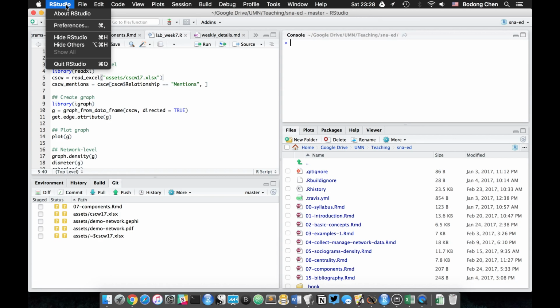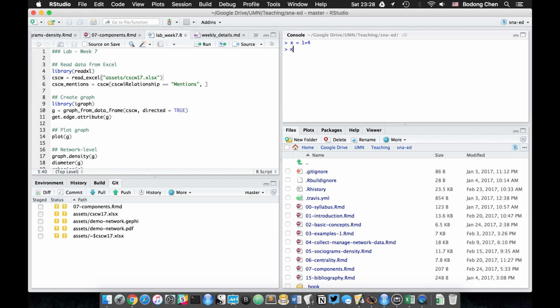And the second thing I want to mention is that I know some of you are writing code in this console. It's where you write your code, and I think one of the videos from another professor was also using the console. For example, you can say x equals 1 plus 4, and then you can see x is 5.